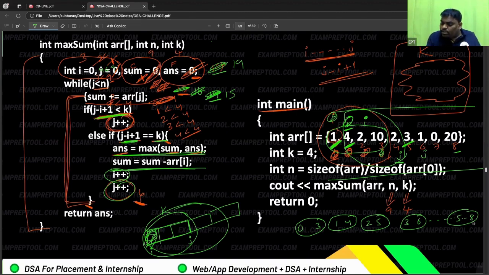Next one, if you go, J, right? I value also will increase, J value also. I value became 6, J value became 9, which is not less than 9. Condition is failed. You will come out. At that time, whoever is there in the final one, that will be the answer.